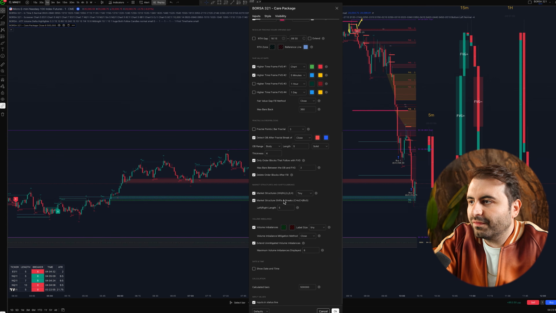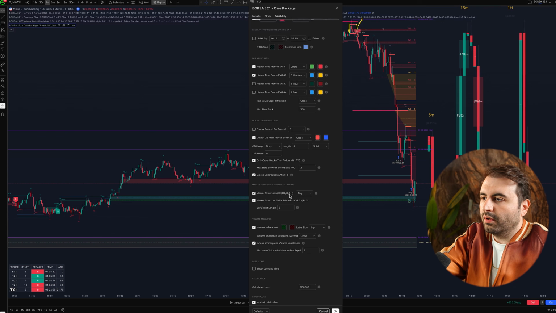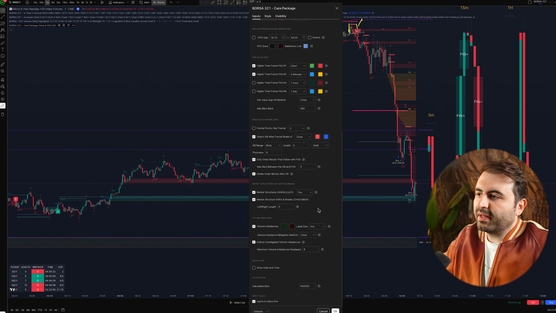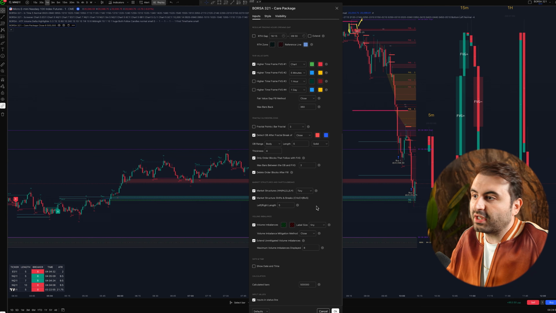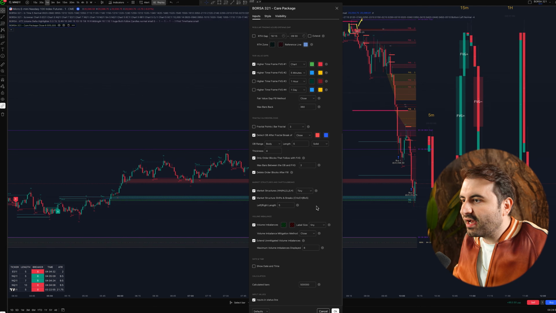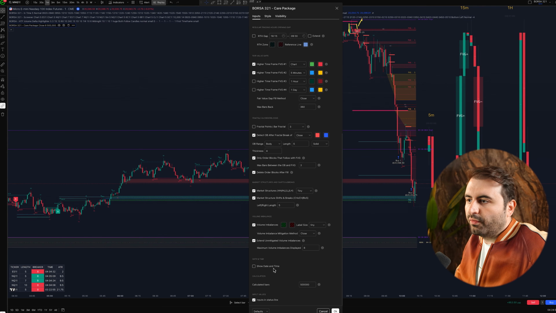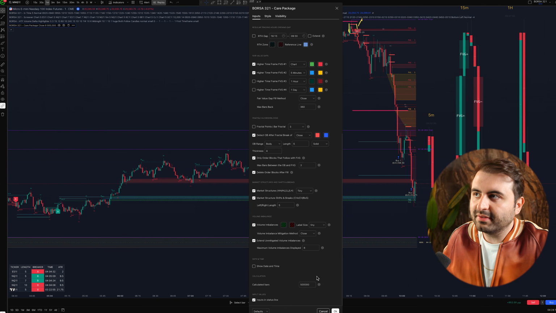Market structure and shift: this is higher high, higher low, lower low, you know the thing. Volume imbalances, I love it. I use them a lot when it comes to placing my stop loss. I suggest you check this out. You can also enable show date and time. I don't use that, but it's a personal choice. It comes with the default settings. If you want, you can enable or disable.